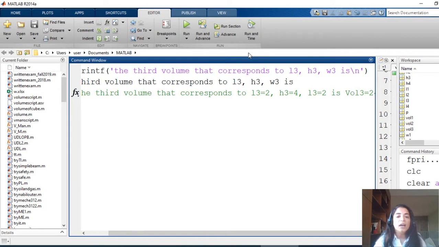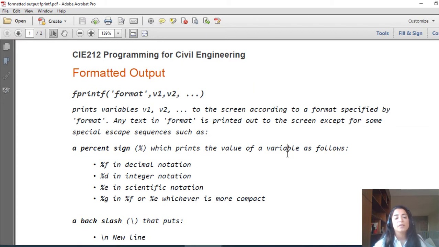How to do this? How to force Matlab to put the value of this L3 inside this L3 and show them to the command window. Now basically this is done using the formatted output. Let's see how. In fact guys, if you need to print out the value of any variable defined in your script, you should use %f or %d or %e or %g depending on the notation you want to see on your command.